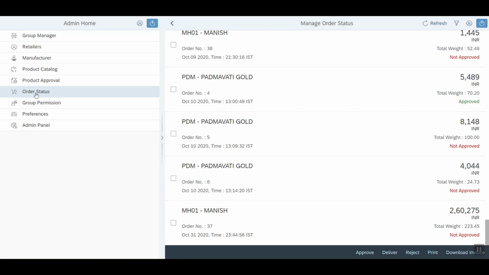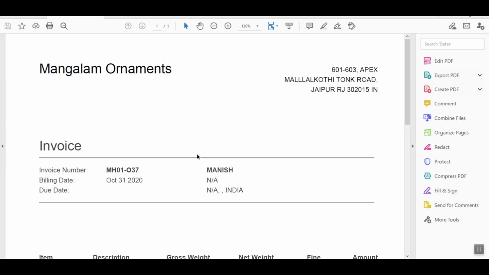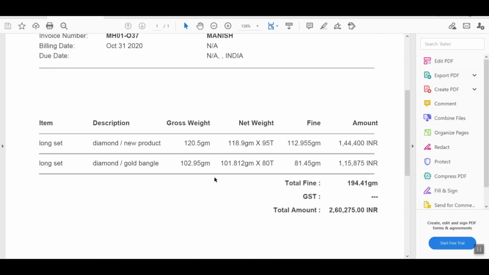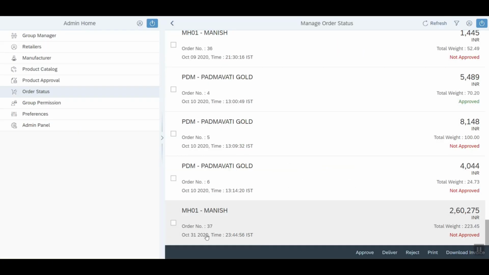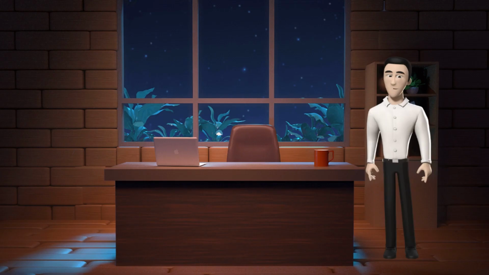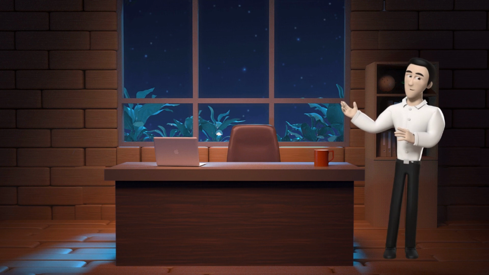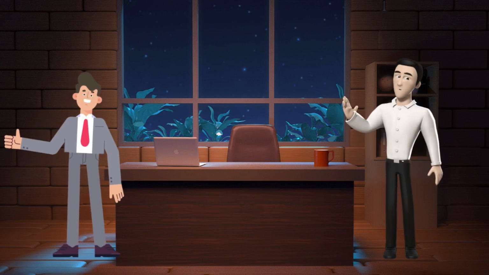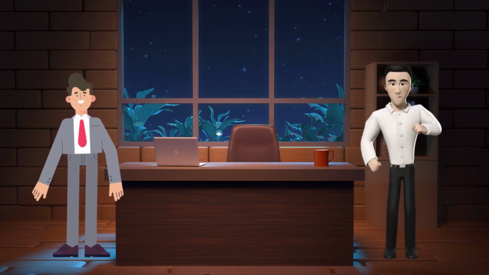Rowan can track all the orders created by multiple retailers and approves them based on the availability and consent from the manufacturer. An order detail can be downloaded in the form of PDF and inventory has been booked. That was a real quick demo of JewelSell. Rowan is happy and able to manage entire B2B activities with just a few clicks.